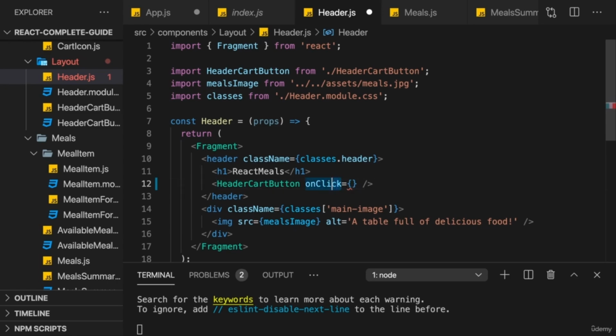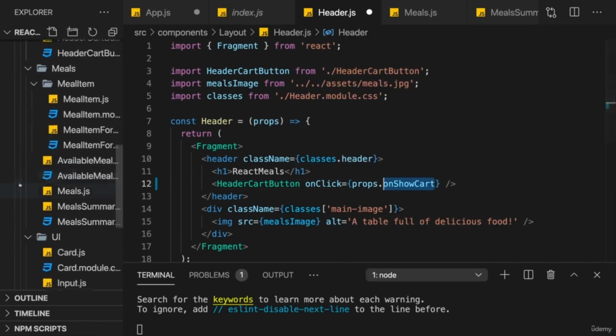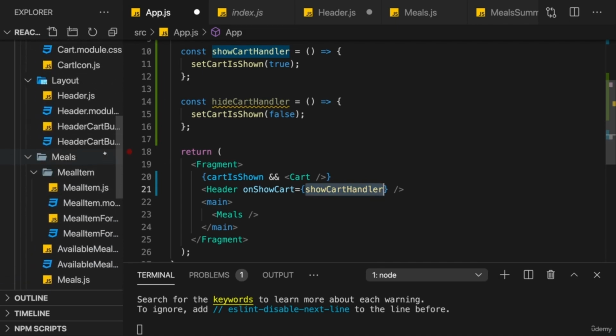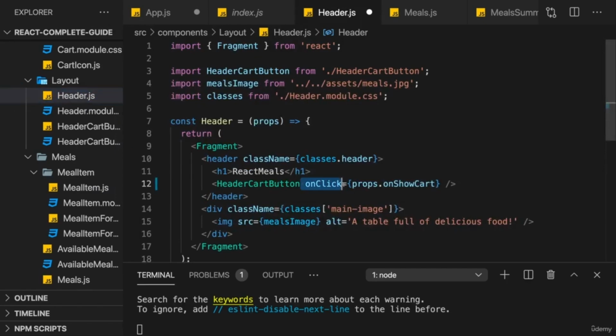I'm just using this name, which looks like the built-in onClick, because I in the end want to react to the button being clicked. But technically, you can use any name you want here, because you will have to write code inside of header cart button to handle this prop anyways. But to this prop, I want to pass a pointer to that function I'm receiving on props onShowCart here. So in the header component, we receive the onShowCart prop, which points at showCartHandler. And now I'm forwarding that pointer at that function to the onClick prop on the header cart button.